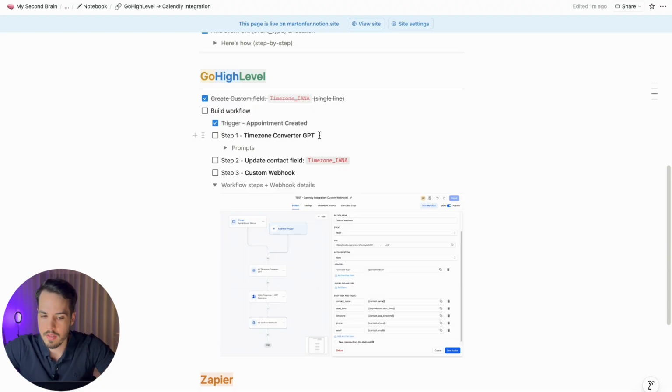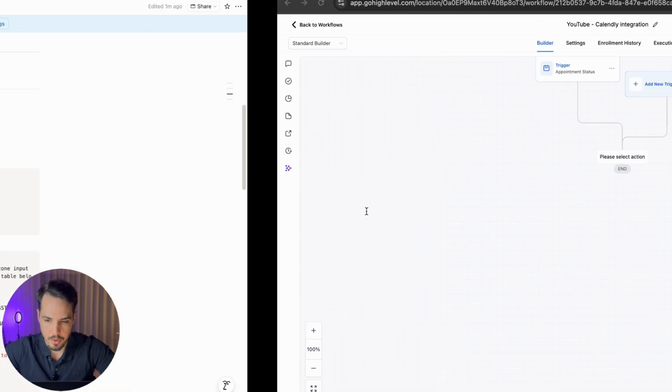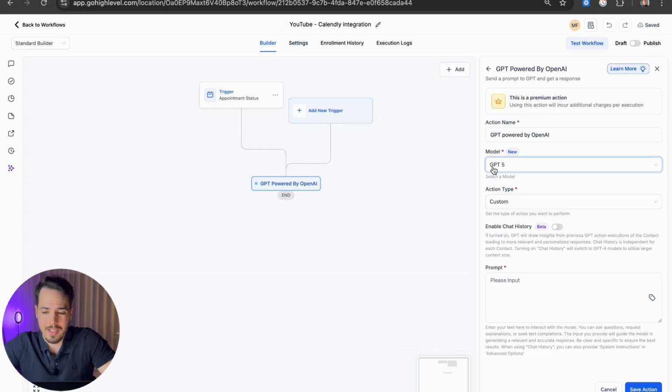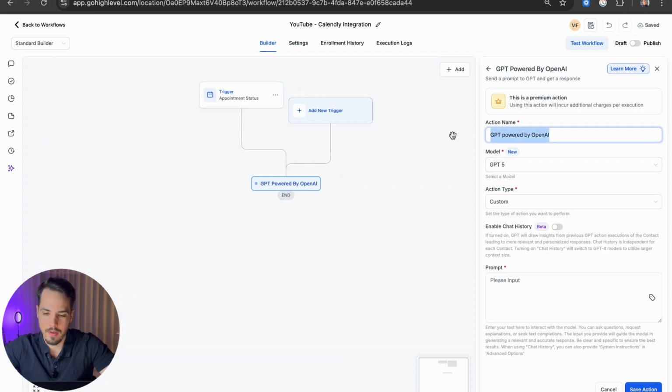So basically what this does is it will send the time zone from GoHighLevel to GPT, and it will ask GPT to convert it to this IANA format. And I'm going to show you how to set that up. So the first step here is going to be GPT powered by OpenAI. Now I'm going to use GPT-5 because why the hell not? Probably GPT-5 mini or some weaker models are going to be able to do this too. You know, I'm not taking any chances. I'm going to use GPT-5 and I'm going to call this time zone converter GPT.